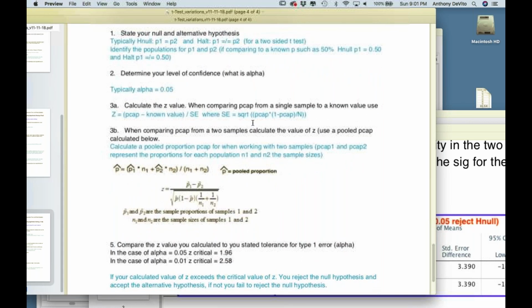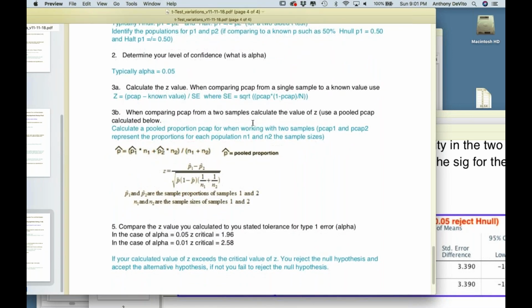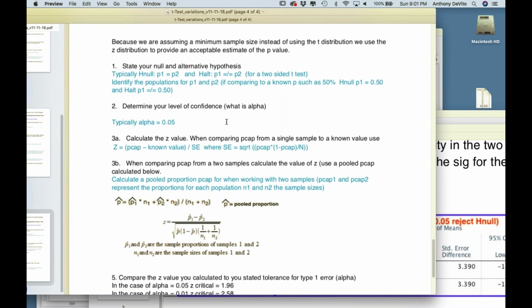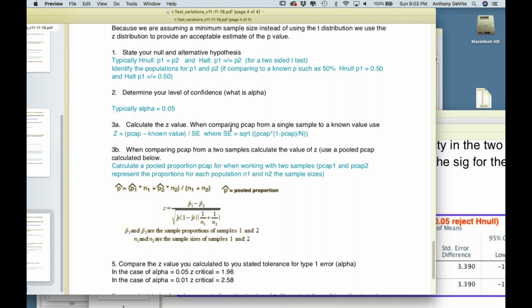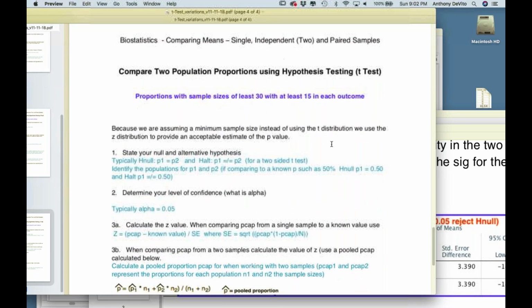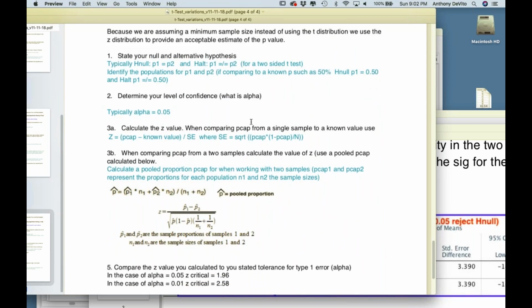Well, you can actually calculate a confidence interval for that. You can go back over the material in class using P, the 95% confidence interval. It's represented by P cap plus or minus 1.96. We use 1.96 all the time with proportions because our sample size is always at least 30 and 15 in each outcome, right? So we're going to use P cap plus or minus 1.96 times the standard error.